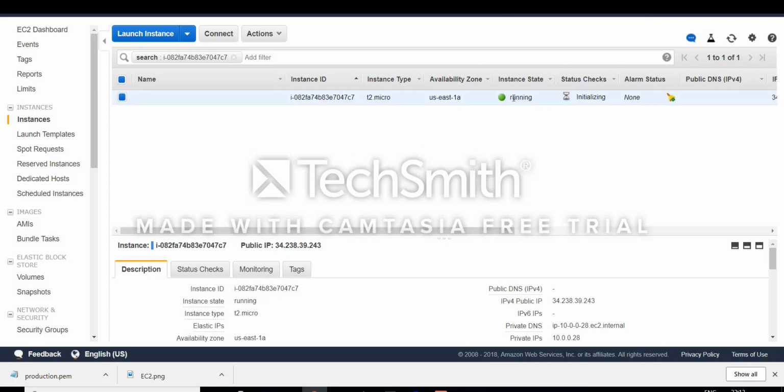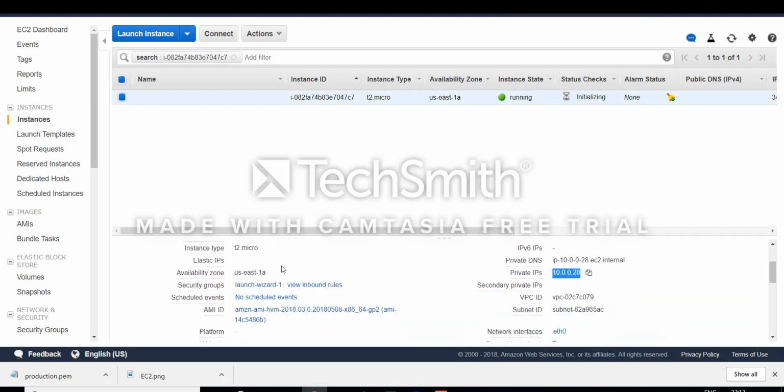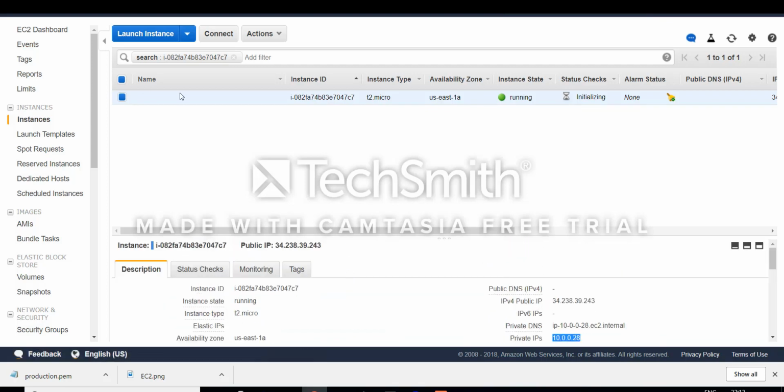It is in pending status, but if you refresh, it takes around 2-3 minutes, not more than that, and you can see that my instance has been successfully launched. It has the public IP, the private IP, and the security group here. If you want to give it a name, you can put the name here. Let's say I am giving production server. Just make sure that you click on the tick. Okay, so in this way we have seen how we can create EC2 instances in Amazon services.